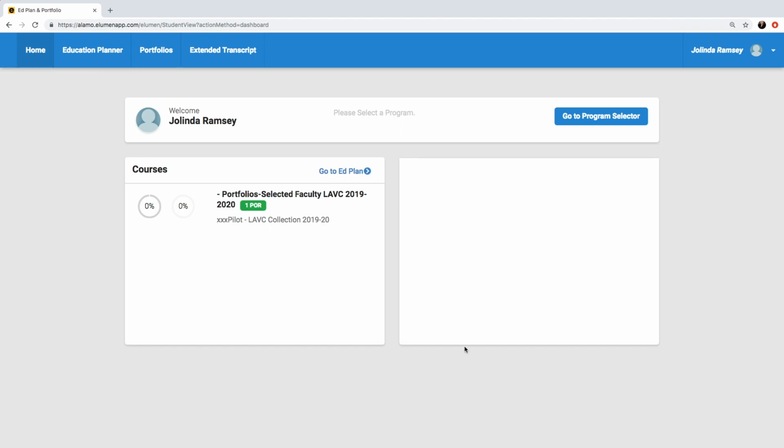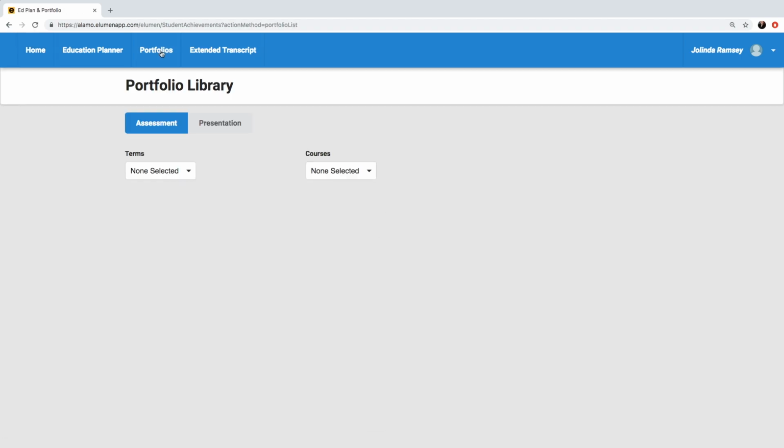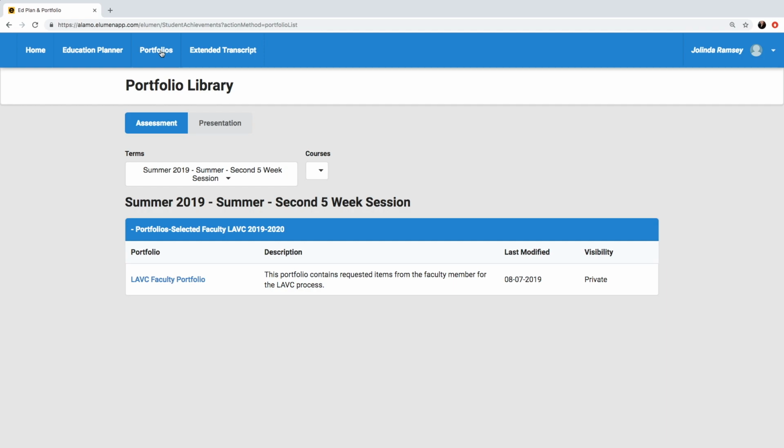This is the screen that you will see, but this is also the screen that all of your students see when they first log into eLumen. You will want to click on to Portfolios. It is here where you see all the portfolios that you have created, but for us particular, you want to make sure to look at Assessment and Presentation tab. Please be sure the Assessment tab is in blue.